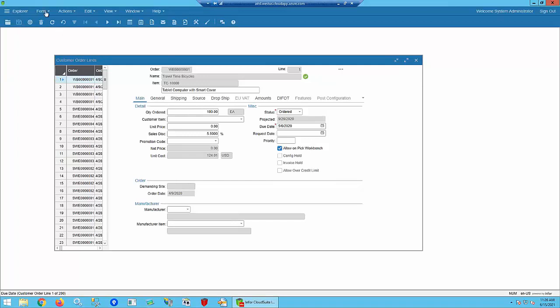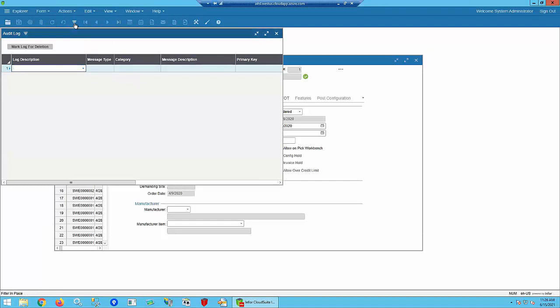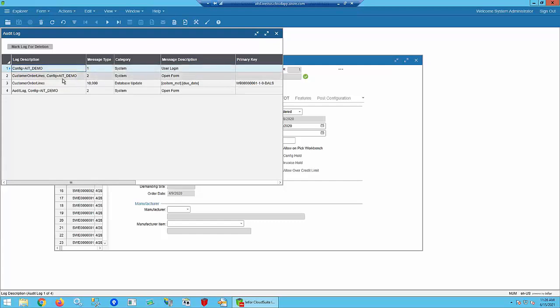All right. Now I'm going to open the audit log form and let's take a look at what we have in here. Before it was empty, now we can see we have some data in here. The system has captured the fact that we have logged into the system. This is message type 1. After logging in, we opened the form, customer order lines.